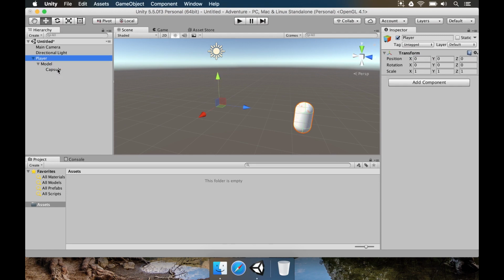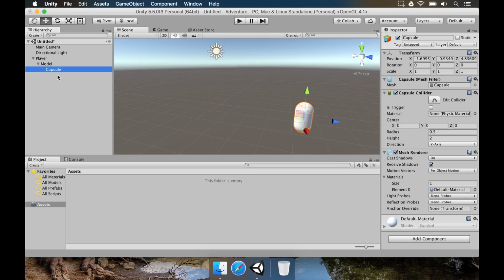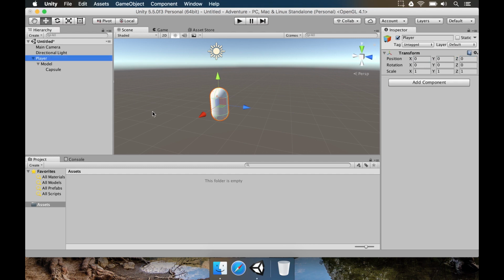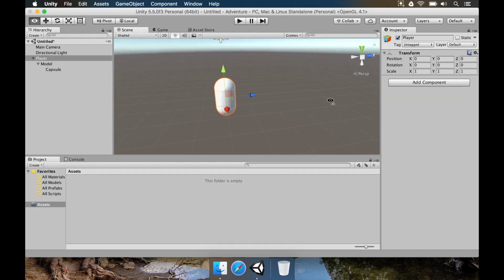So if we want the capsule to be in the position 0, 0, 0, we need to set it to be 0, 0, 0 as well. It might seem that we're doing something very simple, maybe unnecessary at first, but as you develop the game, you're going to see how important it is that we do these things, okay?